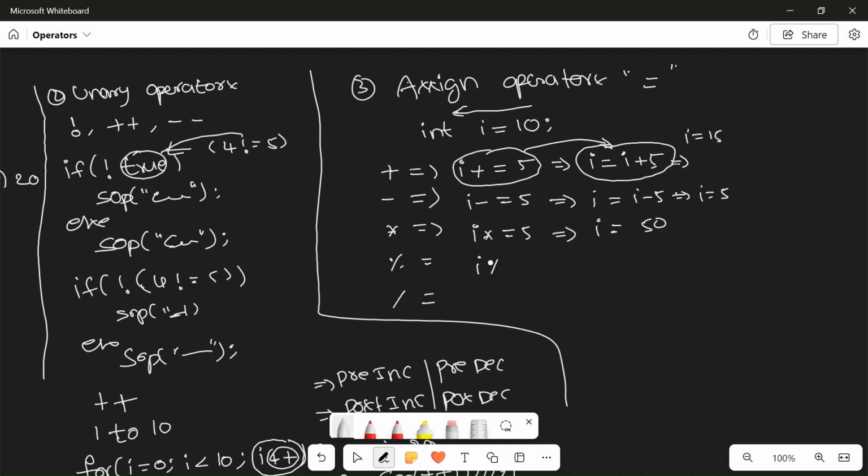Modulus is also the same: i %= 5. The remainder, I already explained when I was explaining arithmetic operators. The modulus operator always returns the remainder. The division operator always returns the quotient. So 10 by 5, the remainder is 0. With i /= 5, the quotient will be 1. This is about assignment operators.